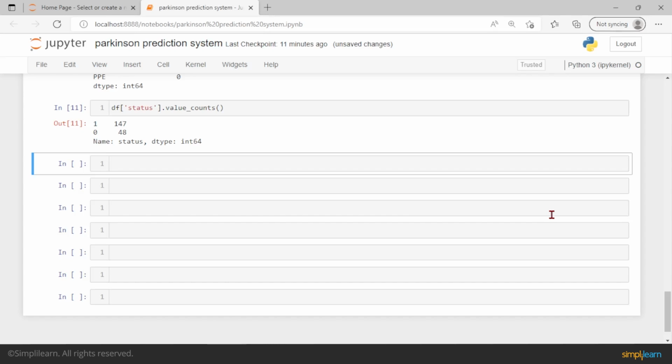So moving forward, what we will do is group data based on the target variable. For that, I have to write here df.groupby, then status, .mean.